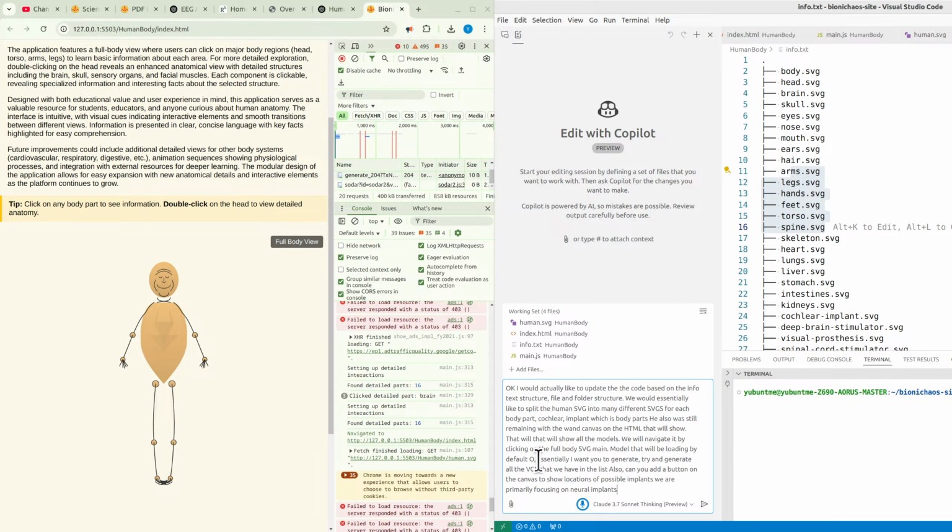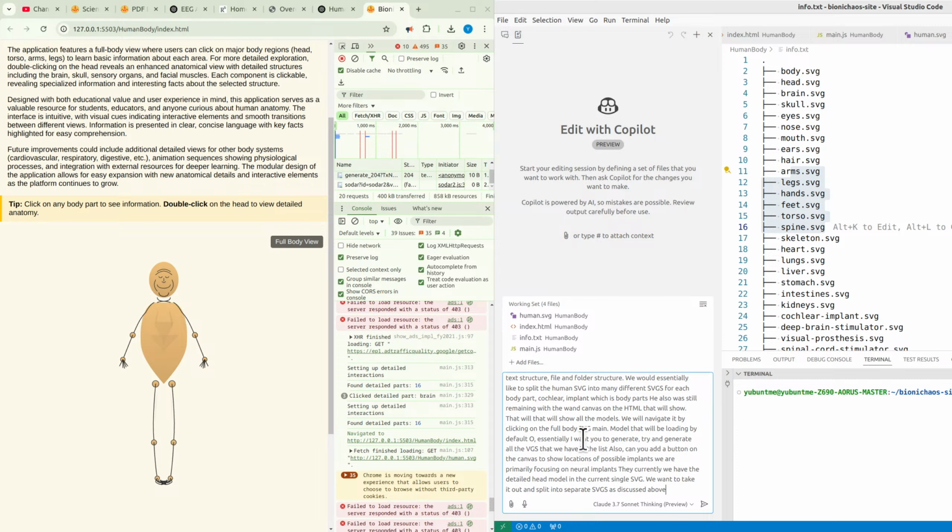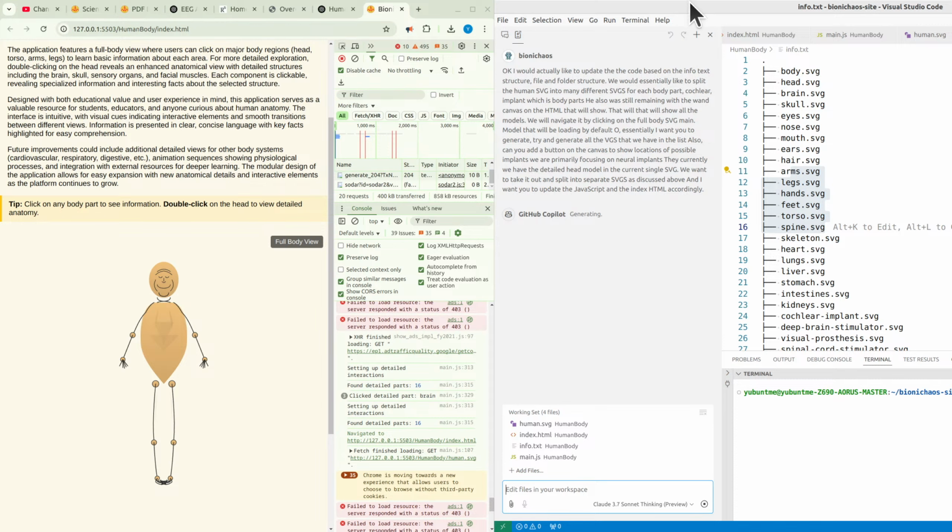Currently, we have the detailed head model in the current single SVG. We want to take it out and split it into separate SVGs as discussed above. And I want you to update the JavaScript and the index HTML accordingly. Okay, this will take a while.